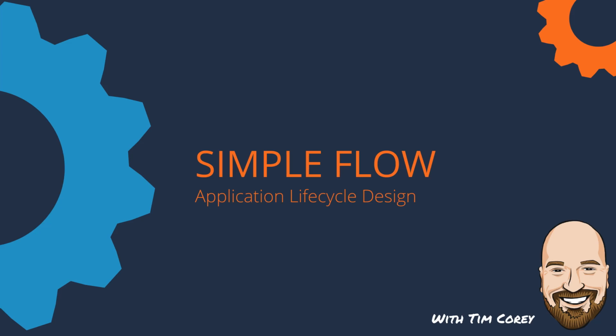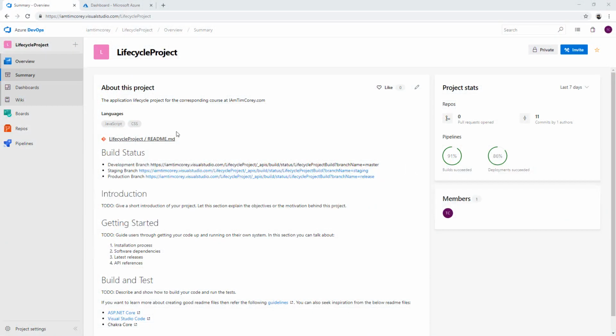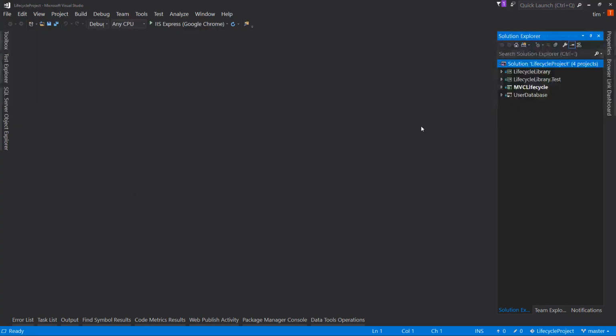In this lesson, we're going to walk through a simple development flow. What that means is we're going to pretend we're a developer, which is not that far off, and walk through what a single developer might do on their own as opposed to in a team. For this, I'm going to open the source code up, and we're going to pretend we have an idea to modify our application in some way.